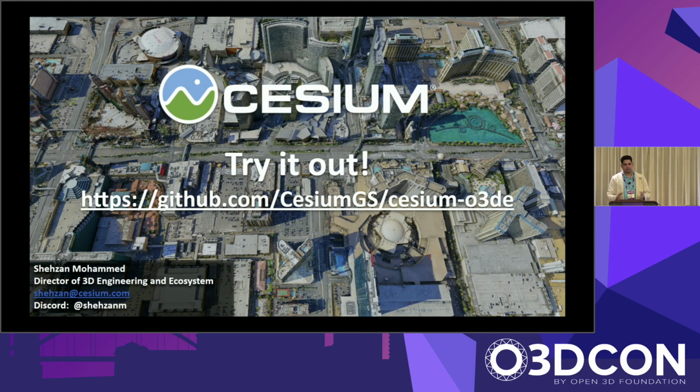So, conclusion for my talk: Cesium for O3D, it's out there. We'd love to get your feedback on it. It's open source, and you can create a free Cesium ion account to get your data from the cloud, and we'd love to see what you build with that. And with that, I'll take any questions if there are.